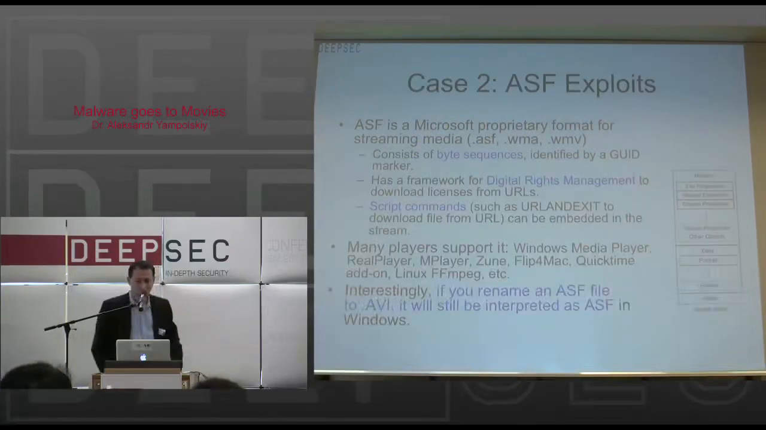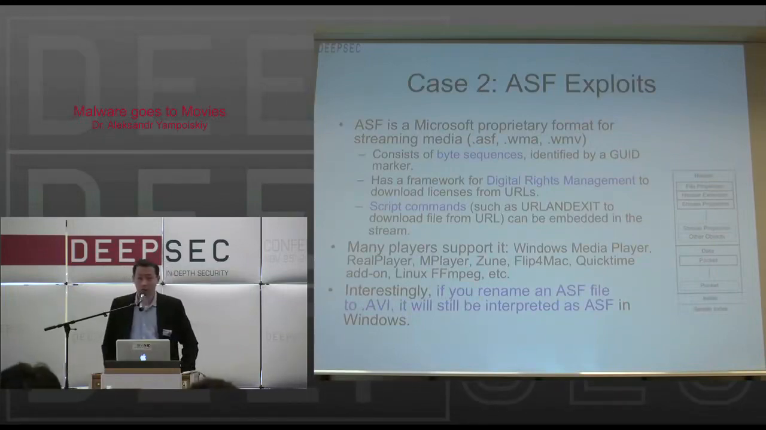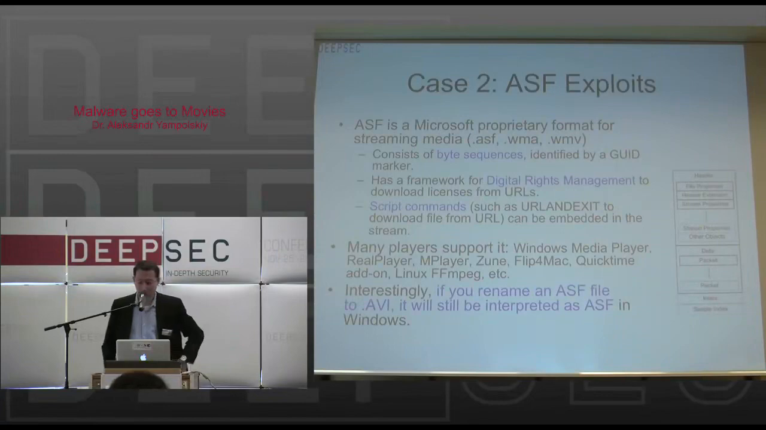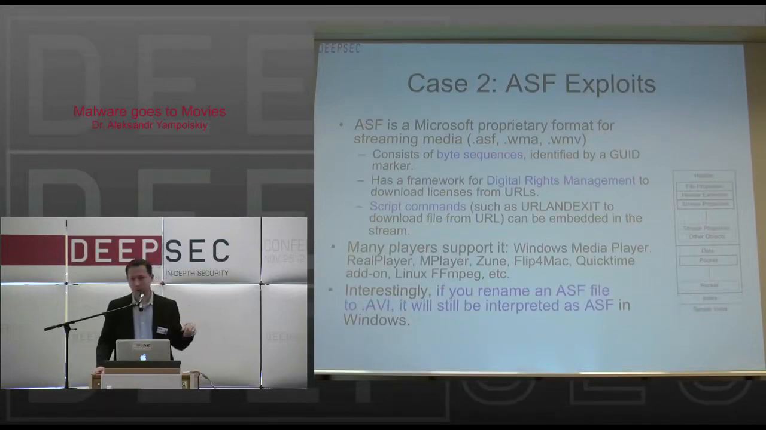So example number 2, ASF exploits. ASF is a Microsoft format for videos and music files. So typically the files have an extension ASF, WMA, WMV. So these are just video and music files. Now the interesting part about Windows is if you rename one of those files into AVI, MP3, whatever usual video format you have, and you double click on it, it's still going to play it, but it's going to interpret it as an ASF format.